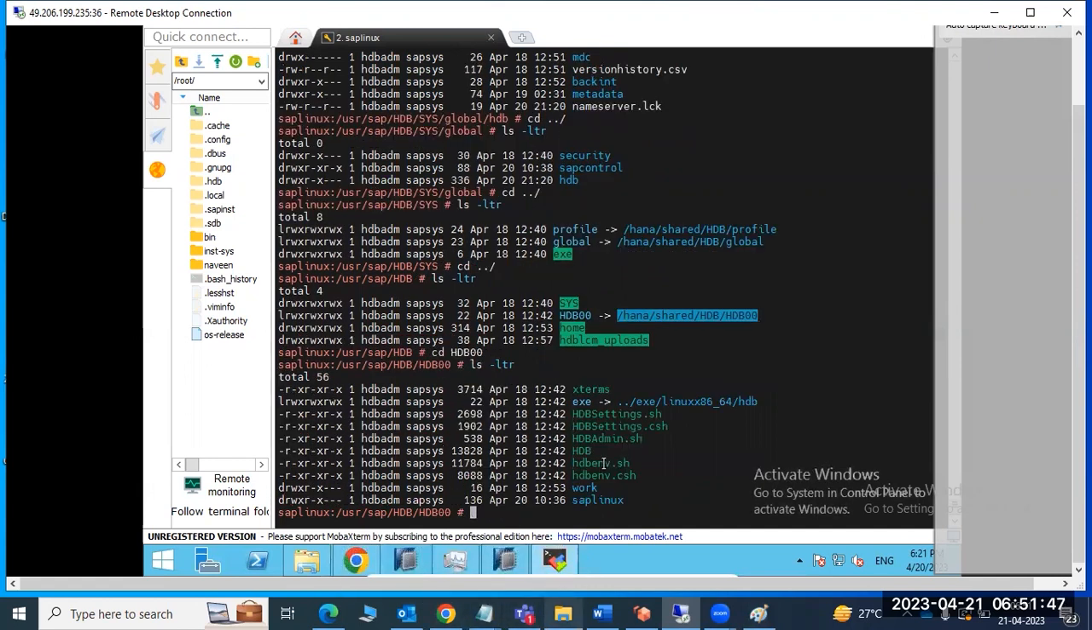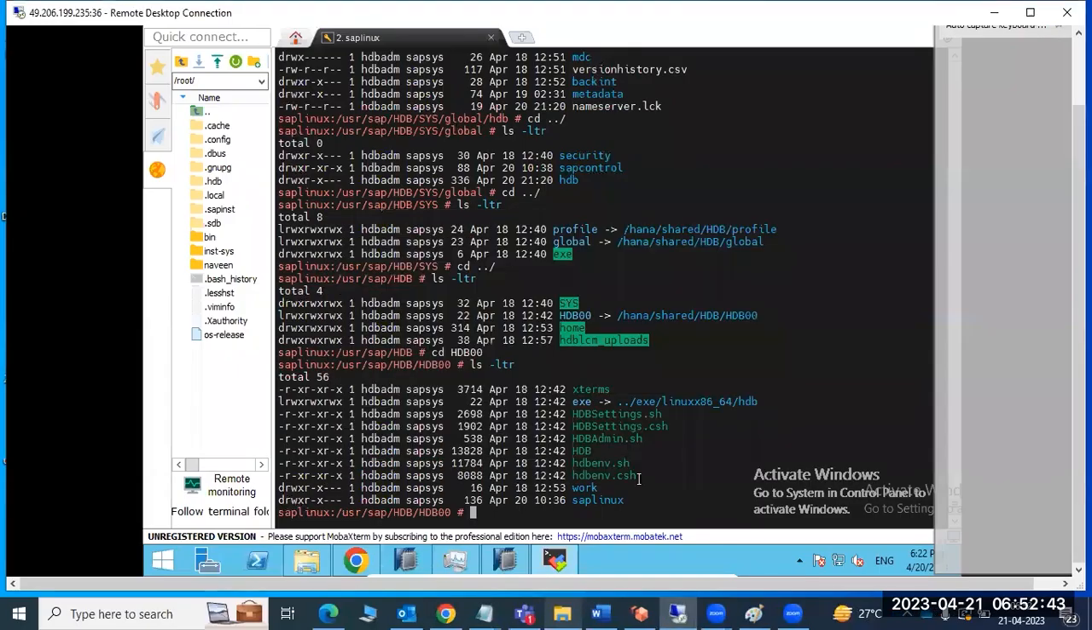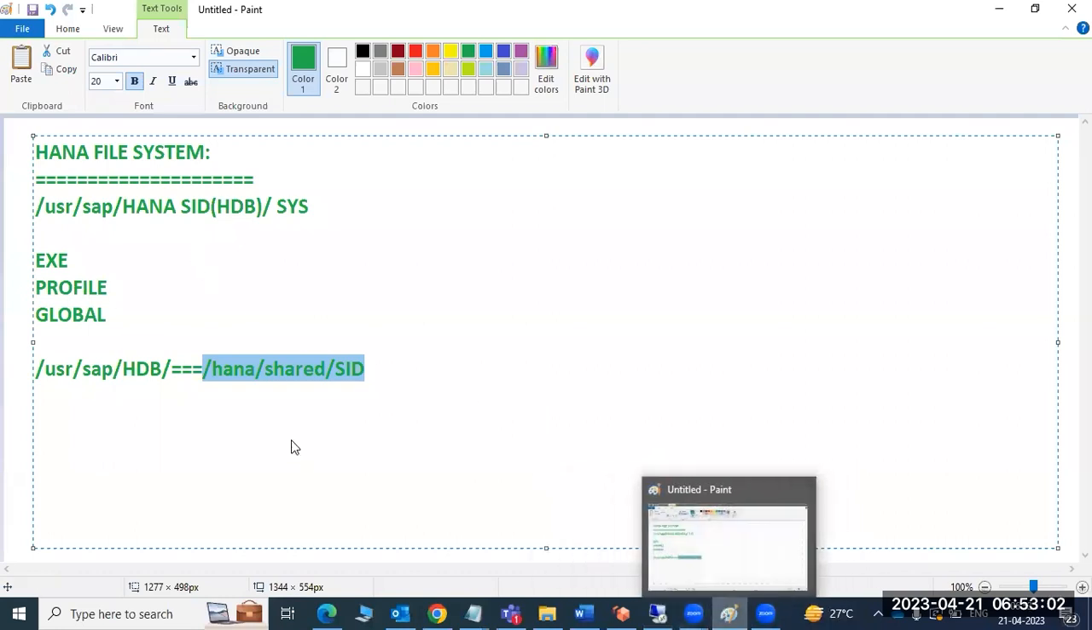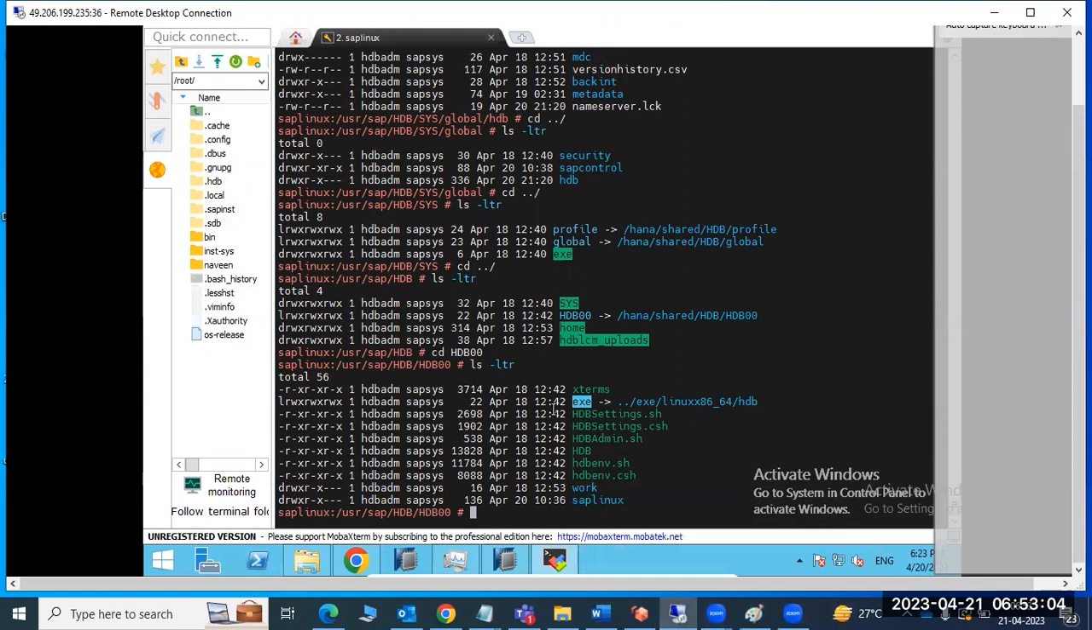Then here, these are the settings, some environment variables and settings, everything available. In HDB, we have the exe, work directory, and host name. You can ignore all these settings, because you will get confused. Go straight to the point. HDB exe, same as the instance number exe, is the global exe folder. Here we have the local one also, the HDB instance number exe folder.